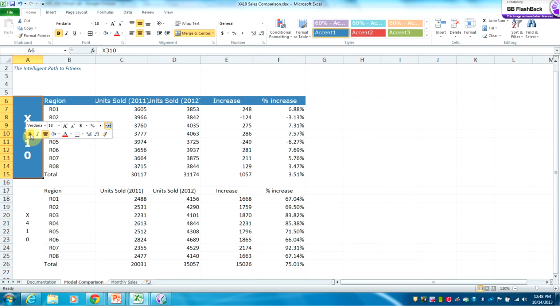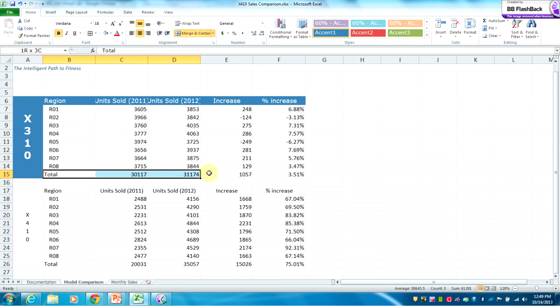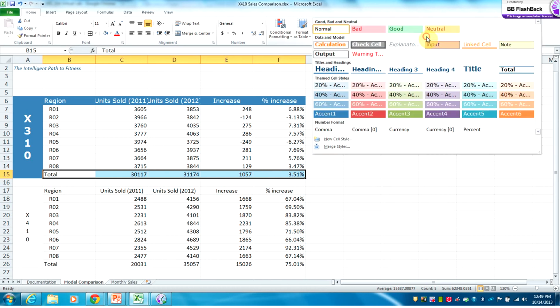Apply the total cell style to range B15 to F15. So you take B15 to F15, and again you want to choose the total style.